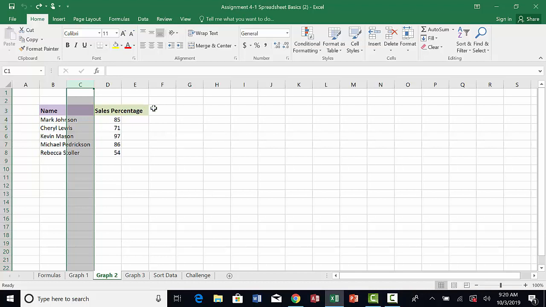If you click on column E, you'll see that the sales percentage numbers are not in column E at all. That the title, sales percentage, is only in cell D3. It is not in cell E3.